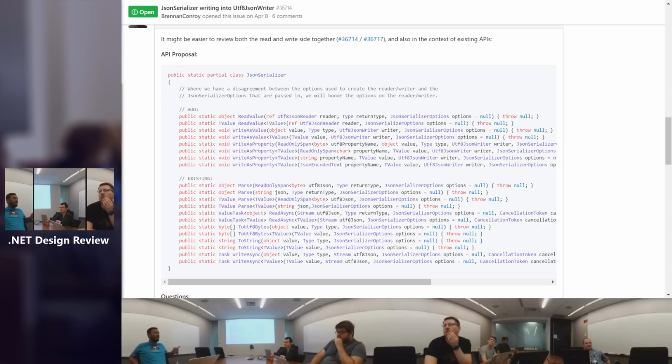But reader is also a parameter. So the user constructed a reader and passes it in, and because now they have serializer options. Because they're construction options for the reader and the writer, but you've already constructed them, so they don't matter.